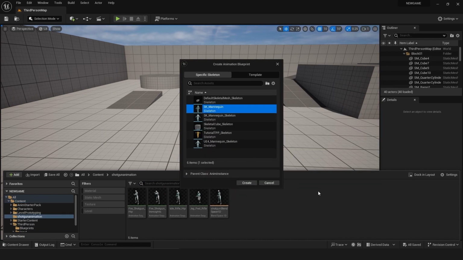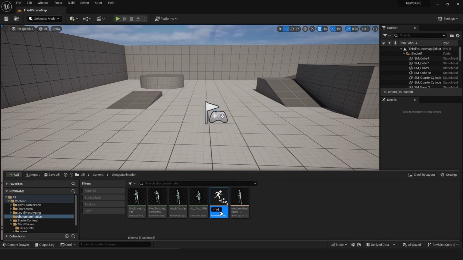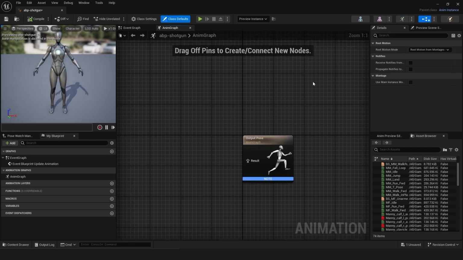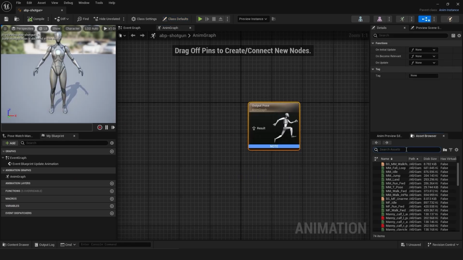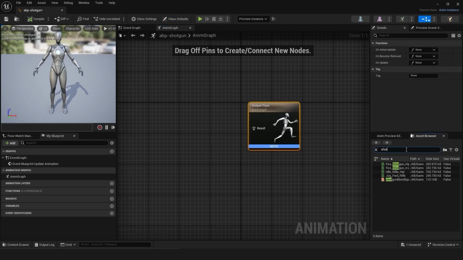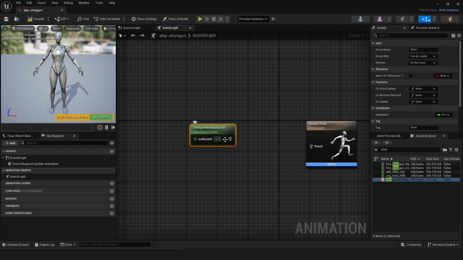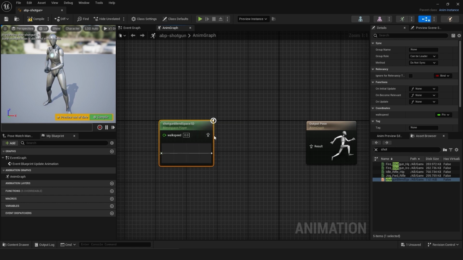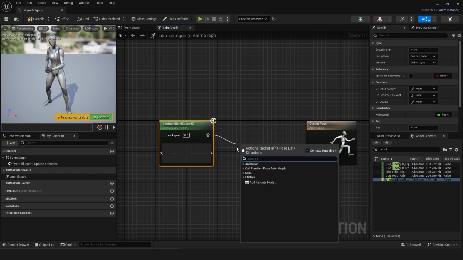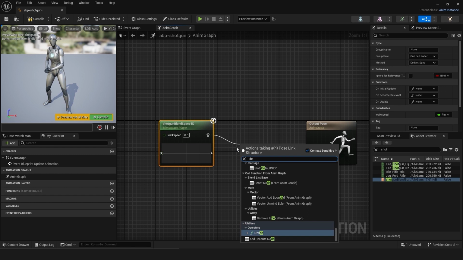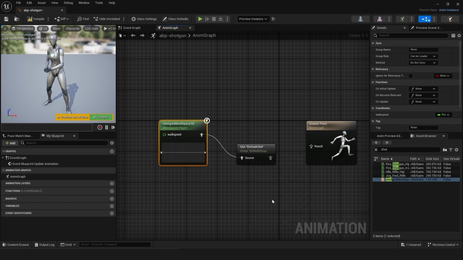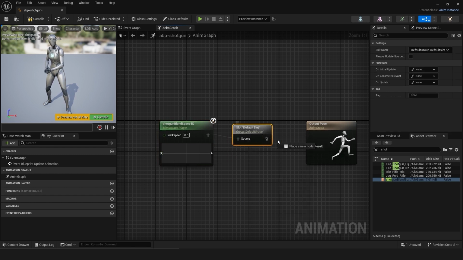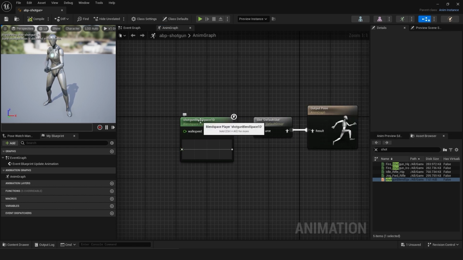Select SK_Manny as the skeleton and name it ABP_shotgun. Double click to open it and you'll see a normal graph from the asset browser. Search for the shotgun blend space and drag it to the graph so we can connect it directly. To incorporate the shot animation, we'll create an animation montage. First, we'll add a slot by searching for default and adding it to the output pose.